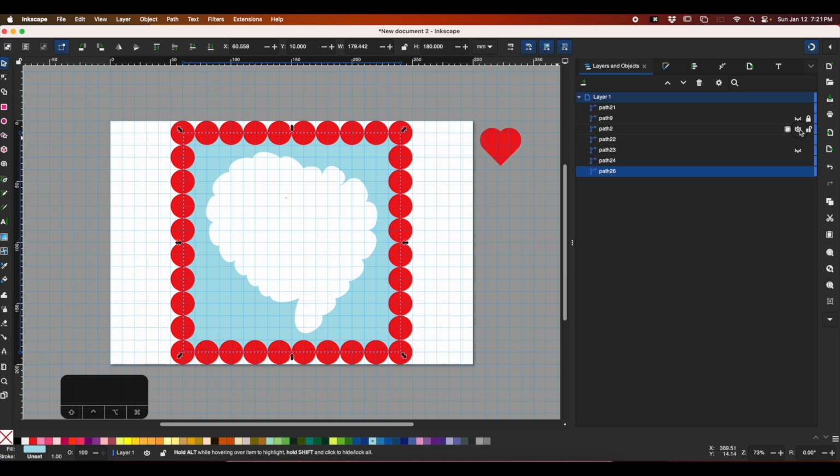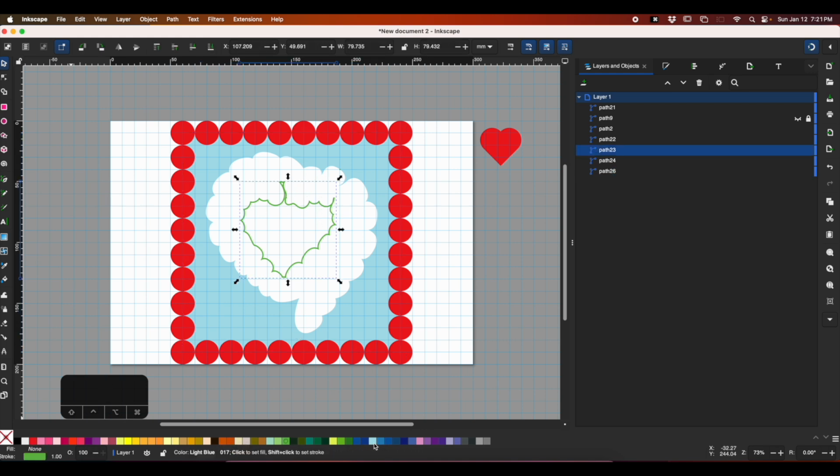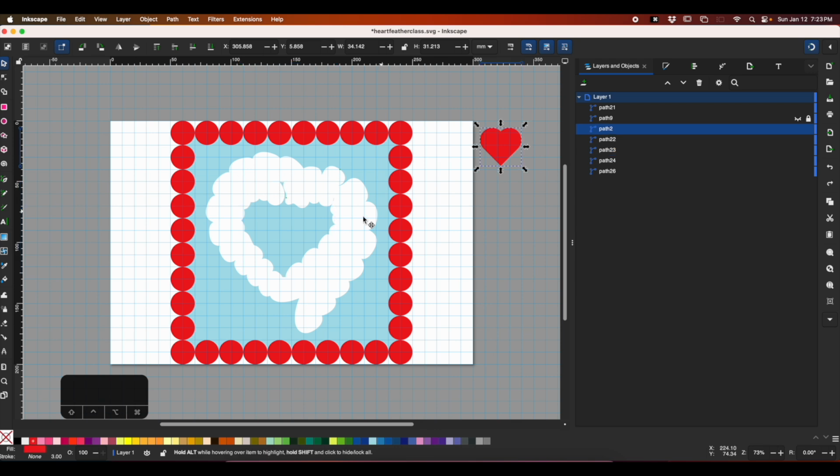So now we need to turn back on our inner shape here. There it is. There's my inner shape, and I'm going to color that light blue too. Shift left click to get rid of the fill. What I need to do is cut this heart shape out of this blue shape in the center here.